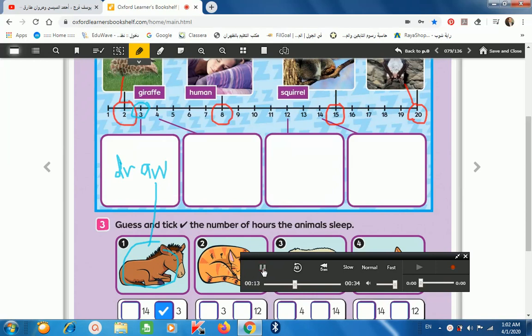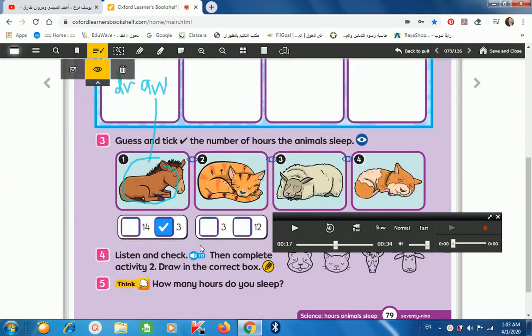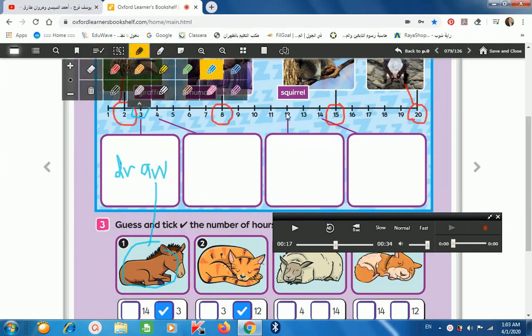2, Cats sleep for 12 hours. Cats sleep for 12 hours. Can you see number 12? Which one is number 12? Yeah, sure. This is number 12. Okay, and let's move up to the squares. Can you find the number 12 here? Yeah, sure. This is number 12.